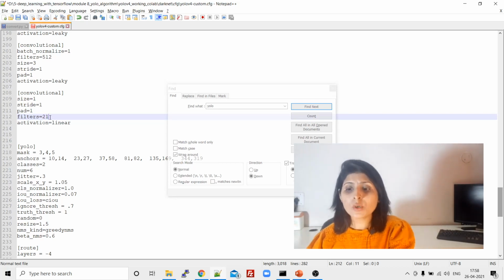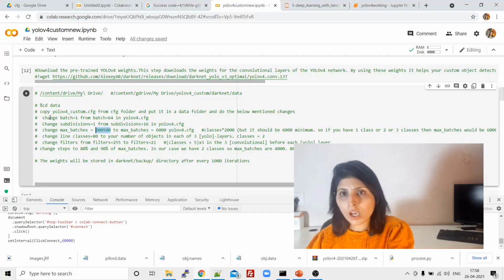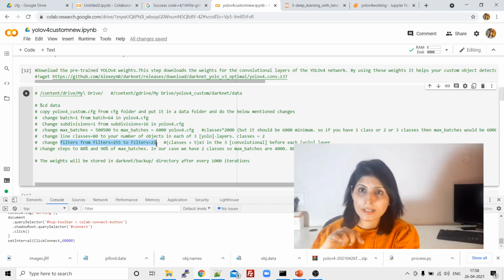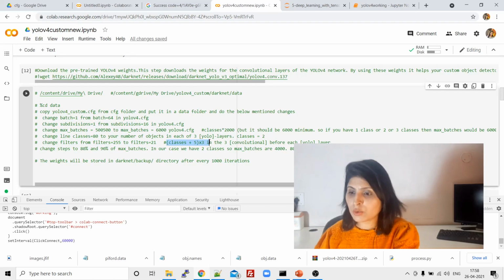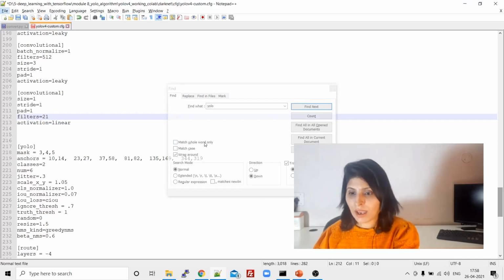Why have I written 21 over here? Because how many classes do we have? See, change filters from 255 to 21 in our case, where we have two classes. These filters would be different for different numbers of classes, okay? And this is the maths you need to perform for it. Classes plus 5. How many classes do we have? Laptop and phone, 2 classes. Plus 5 is 7. 7 into 3 is 21. So that's why we have 21 filters over here.